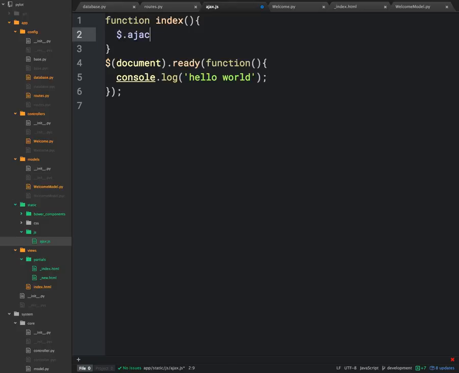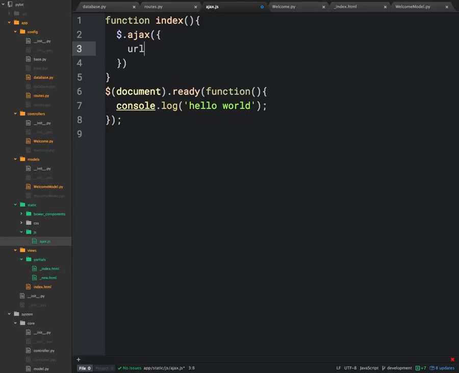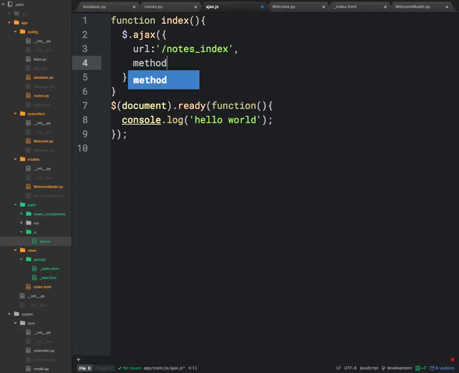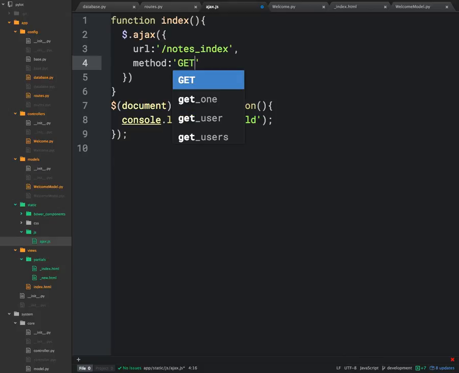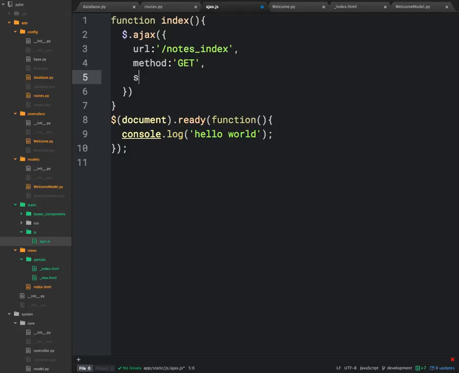So we can call this Ajax function from jQuery. In that Ajax function, go to the URL of /notes_index, because that's the target for our notes index. We're going to go with a method of get. And when we get something back, what we're going to do is populate that ID'd div called notes. All right, so success takes a function, takes some data, which is what comes back from the database.